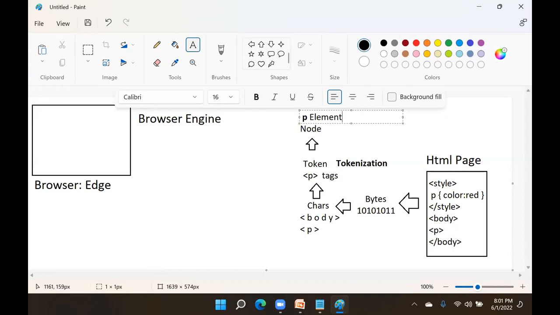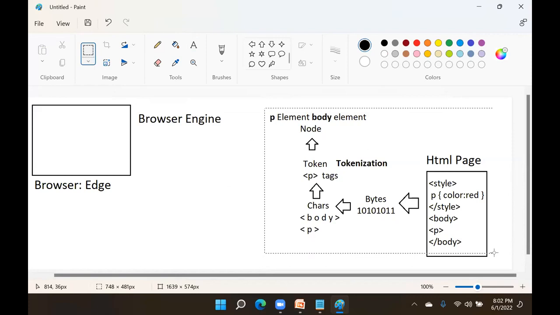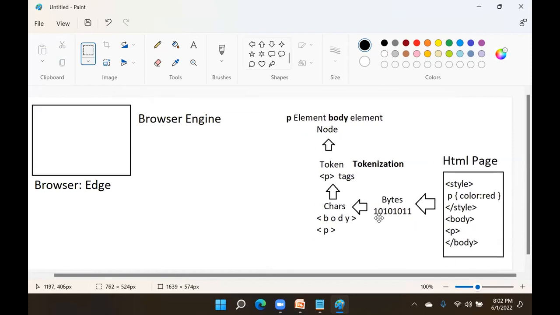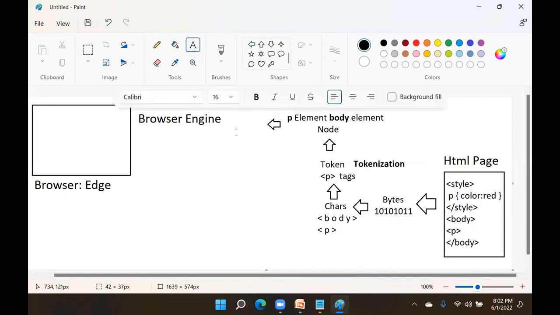That means P is an element. Body, what is that body? Body is also an element. That means they are converted into nodes. Now, after they are converted into nodes, the next point is that these nodes are arranged in a hierarchical order.